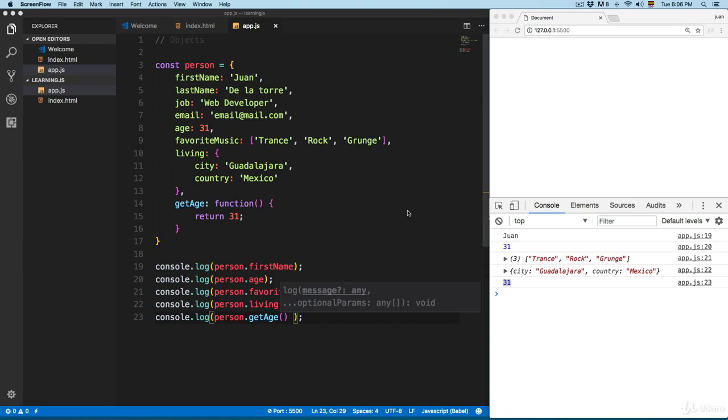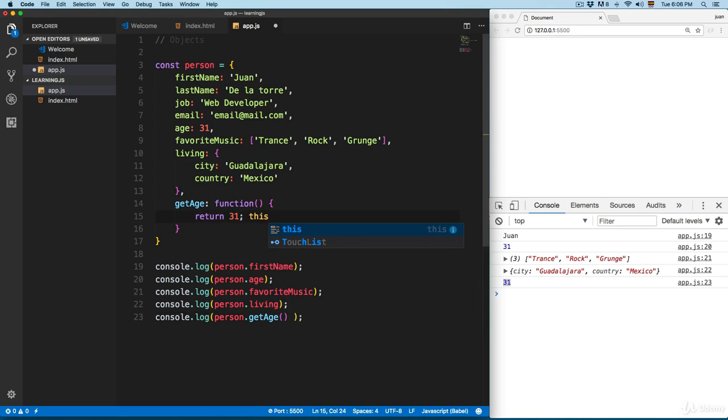When you're developing with objects, there is a keyword that is really important, and it's called the this keyword. This, like this, it's going to be really important.